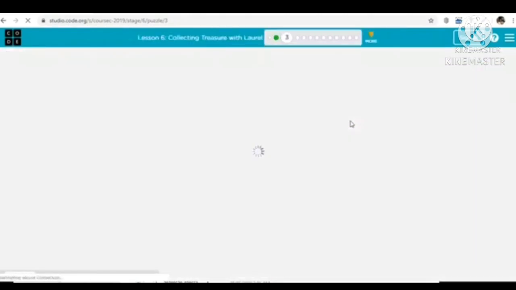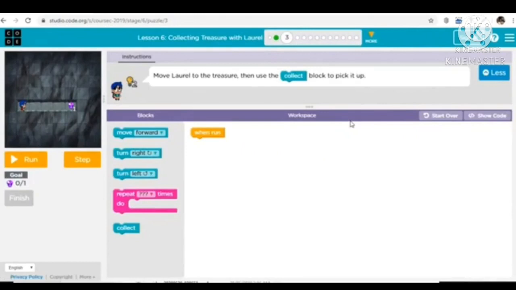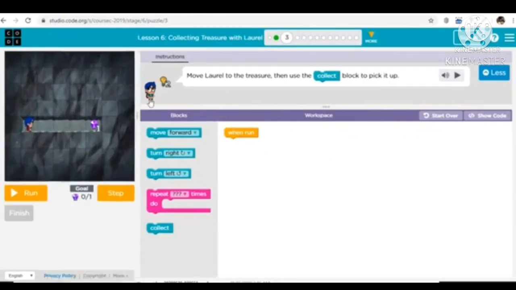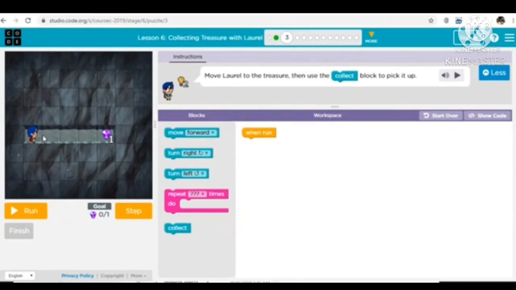Now remember, for each puzzle you have to read the instructions because they might have a different instruction. Now this says move Laurie to the treasure, then use the collect block to pick it up. Now Laurie needs to move 1, 2, 3, 4 times to get to the treasure. Now I could make use of my move forward block, and I'll have to do that 4 times. Move forward, move forward, move forward, move forward, and then before Laurie can collect the treasure.